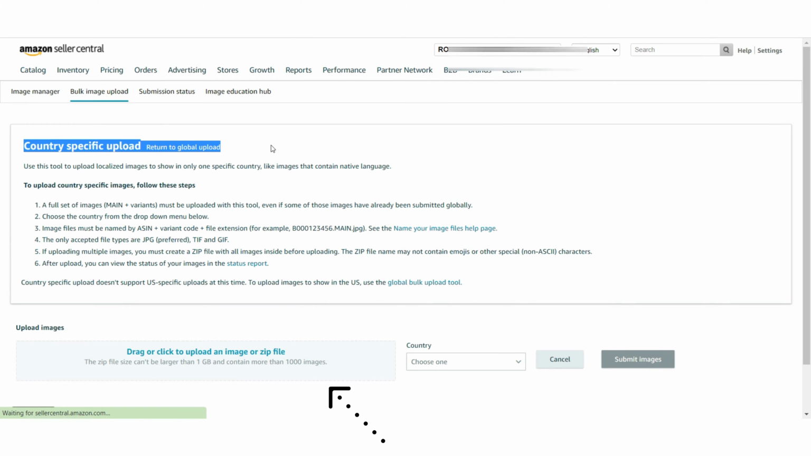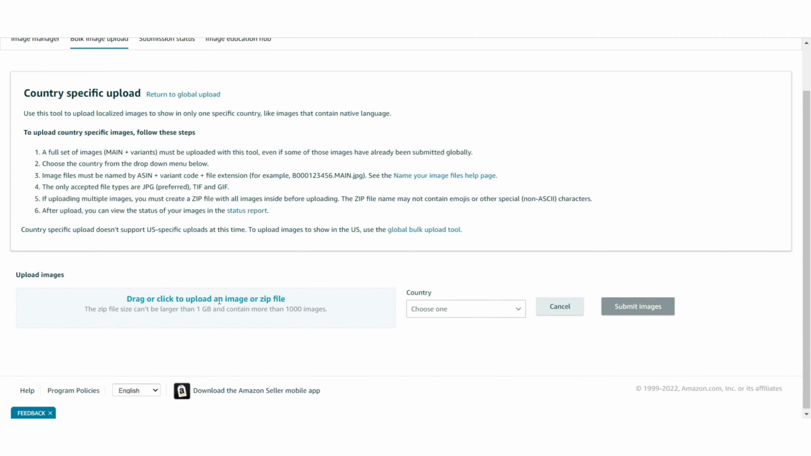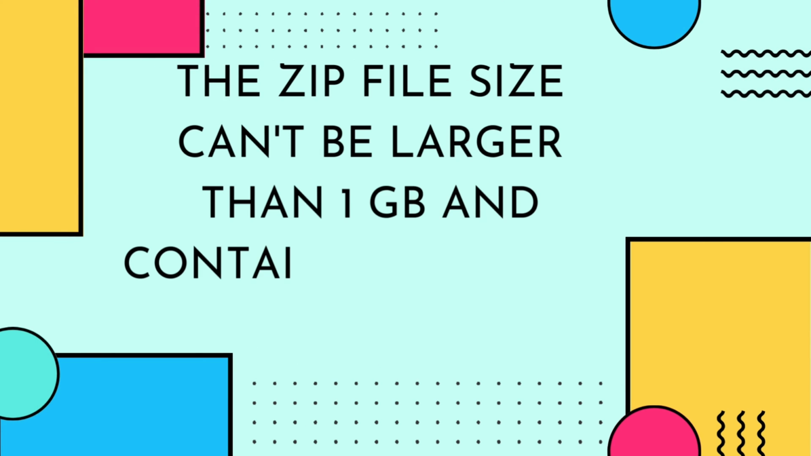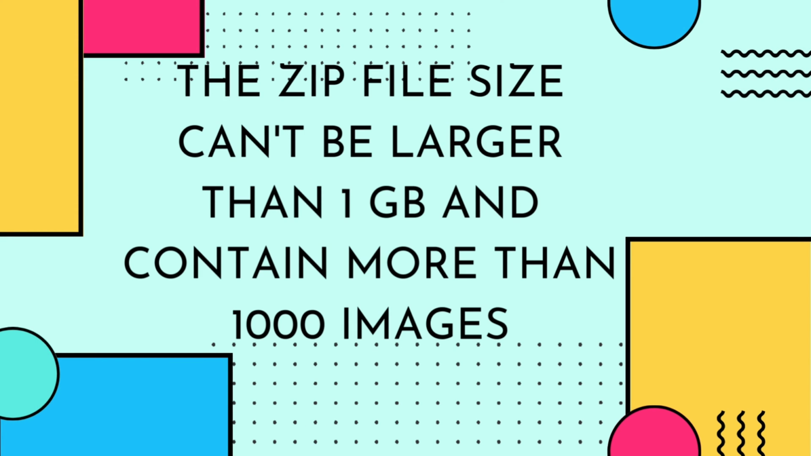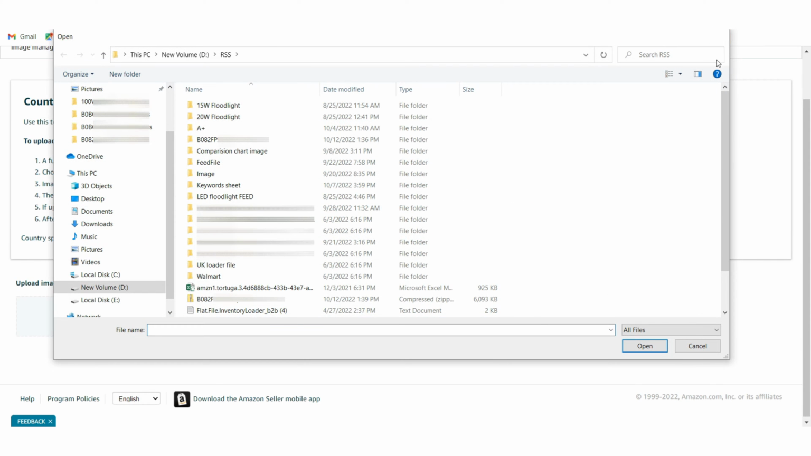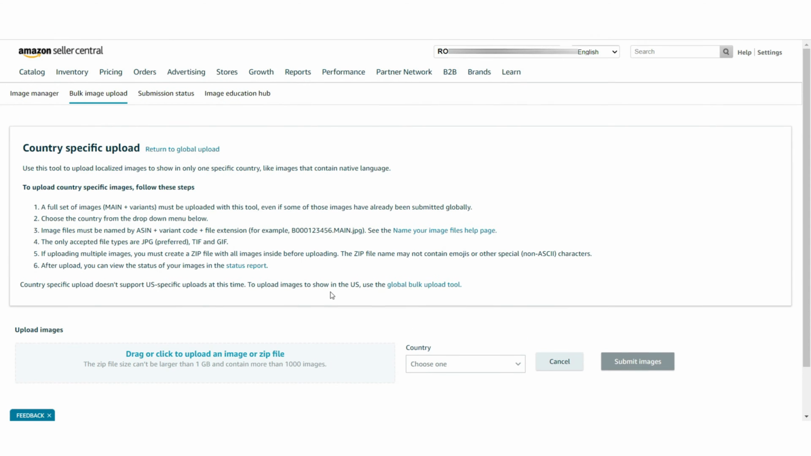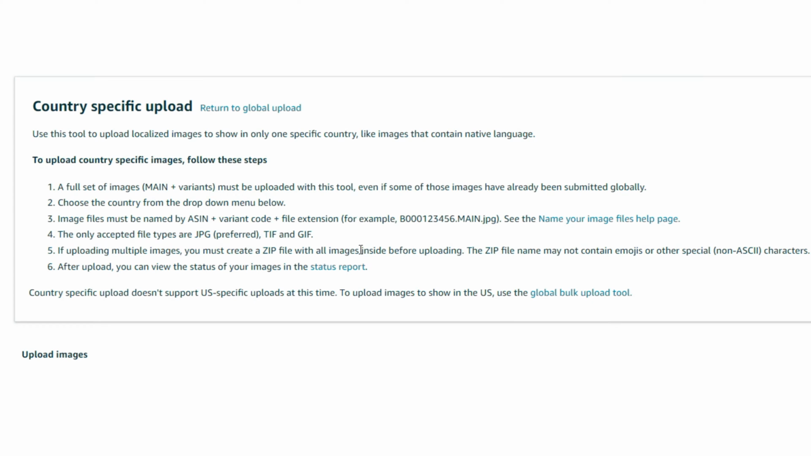Here you will find the option of drag or click to upload an image or zip file, and the option of country to choose a specific country. Please note the zip file size can't be larger than 1 GB and contain more than 1000 images. Before uploading the image zip file, you have to conform to some rules. Please look at the screens and watch the rules carefully.